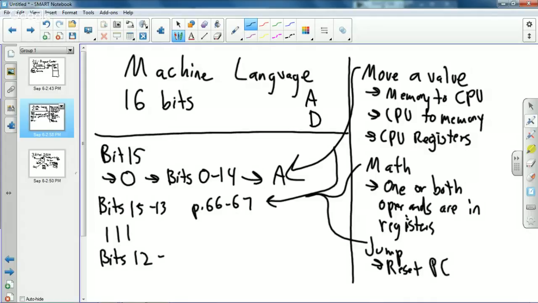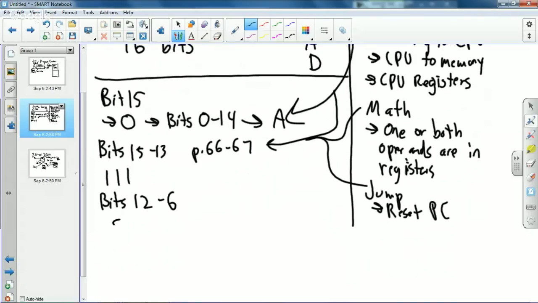12 through 6, sorry. Bits 12 to 6 are going to specify a computation. This specification is given on page 67. So bits 12 to 6, there's a chart there, and you can basically read off the chart and see what it's going to do. Now, you might find that this chart looks kind of familiar.